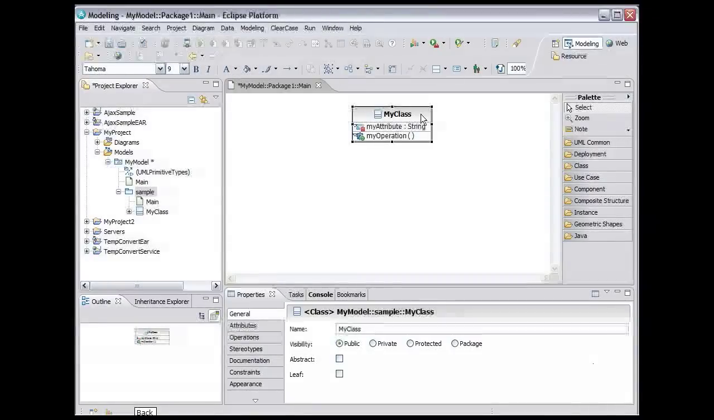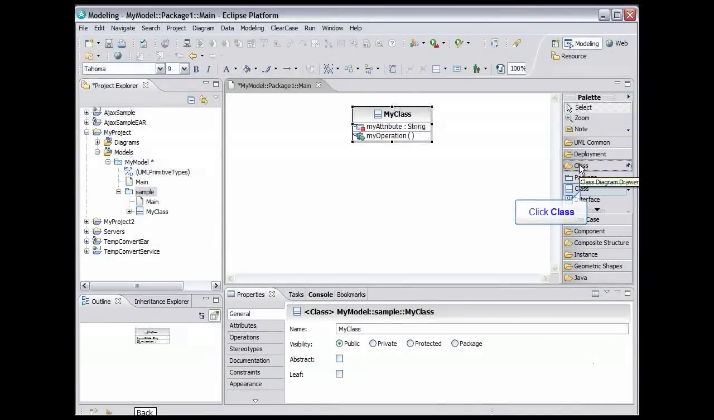We created my class using the action bar. Now let's create another class using the palette. Click the class diagram drawer on the palette. Then click Class.